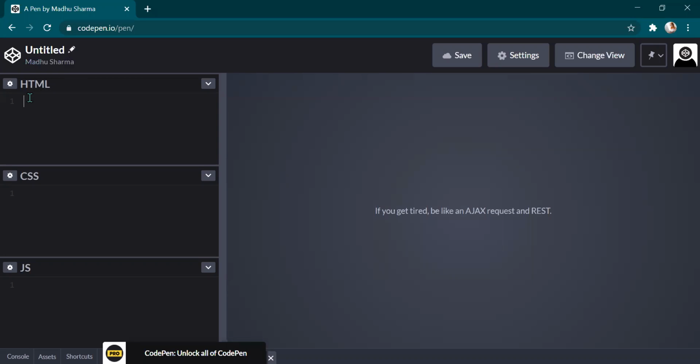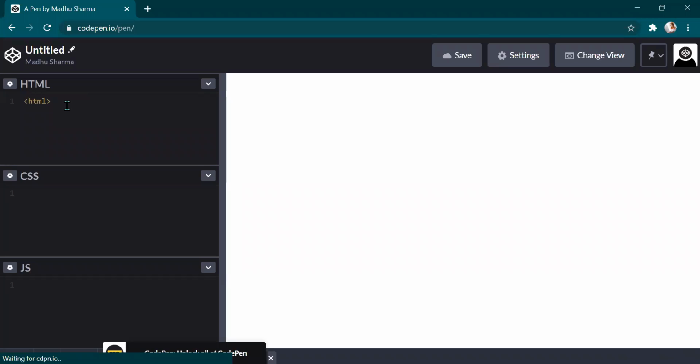Now in the HTML, to start it, you need to type the HTML tag. After that, add a header. Inside the header, you need to add a title. You can name this title anything you want, like how to create a web. Now to close it, you need to add this division tag.